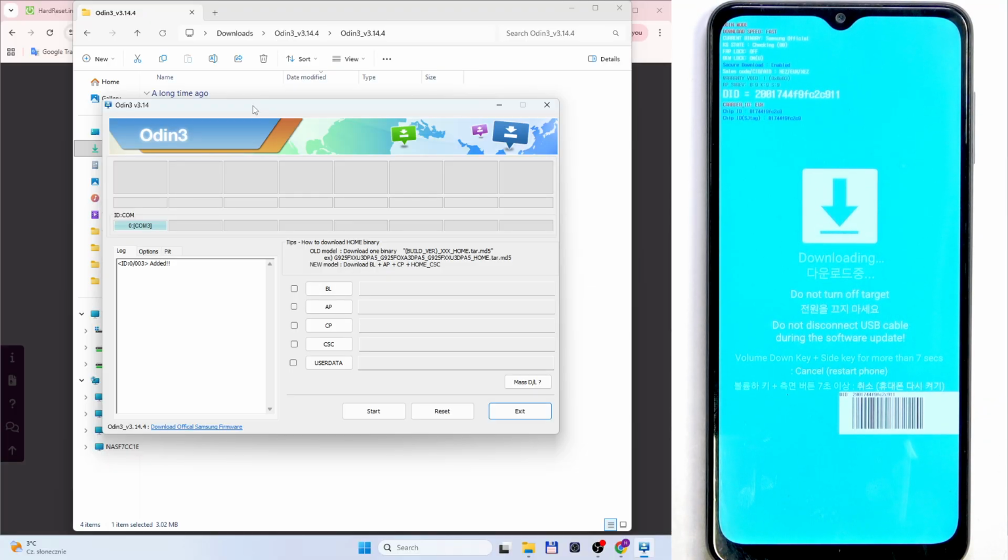If the drivers were installed correctly and Odin is open, then you will see your phone light up as a COM port. That's what we are expecting, and it's great.